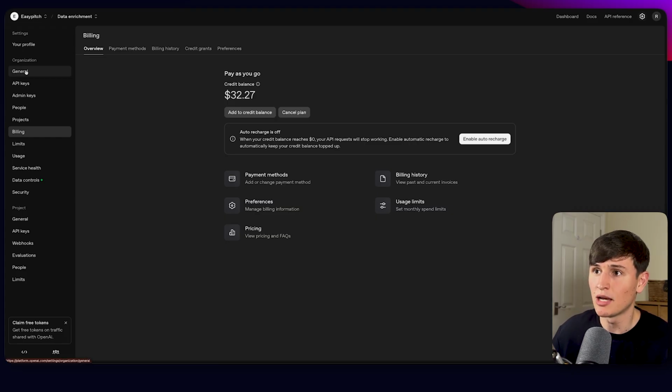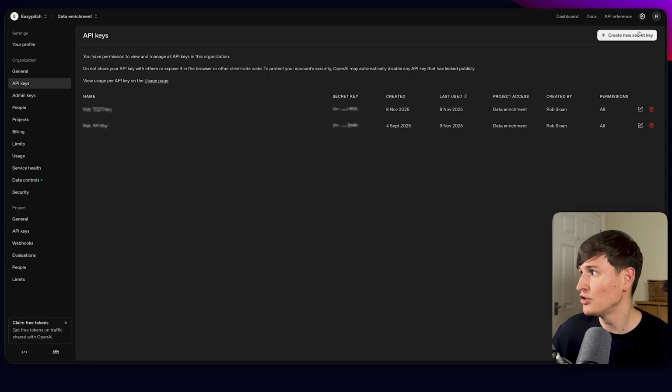The way you want to set this up is you go to your API keys and create a new secret key. It will come up with a screen here. You want to copy and paste that and keep it in a safe place, because once you've generated your key, you will never be able to find it again. You can't recover the key. And then you want to go to billing.